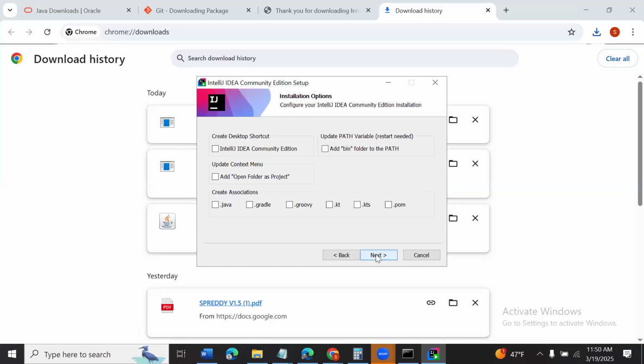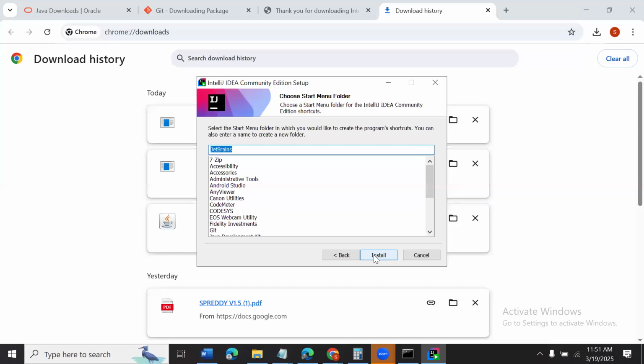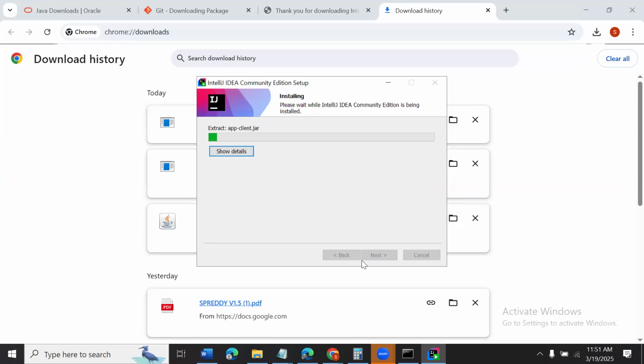Just click on the checkbox. IntelliJ IDEA, click create desktop shortcut. Select this option. Create associations for .java and .pom. Yeah. Okay, just click on next. Anything else over here? Next, install.